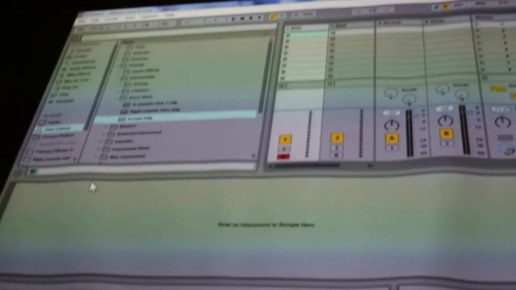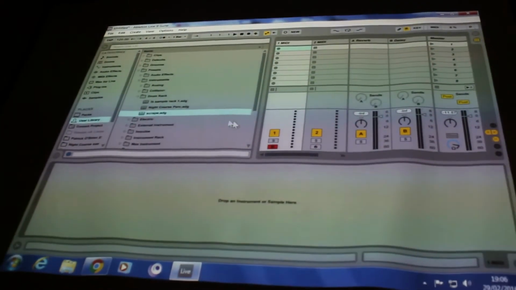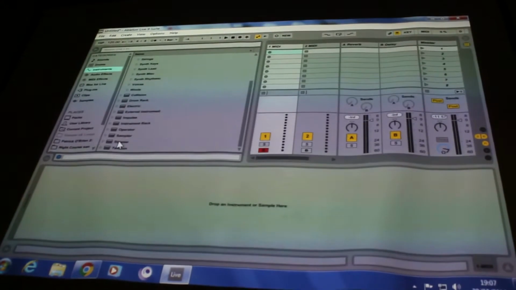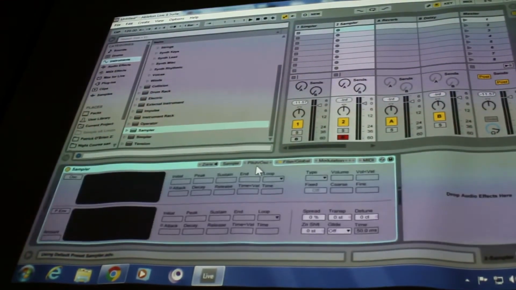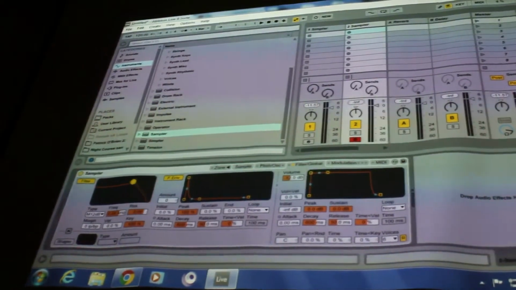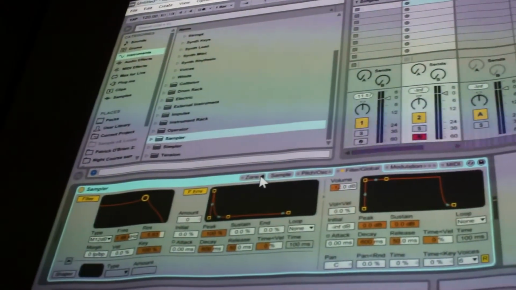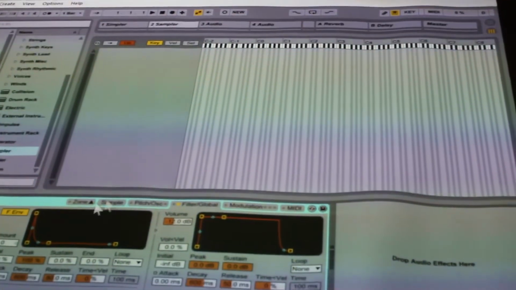Now, one other thing that is maybe different between Sampler and Simpler. It's a layout difference. Simpler has one panel. And they can both do the same job, but this Sampler has better layout and it can do multi-samples, yeah? See, it's got this window here. Now, we don't have time to get into this today because it'll just take too long.